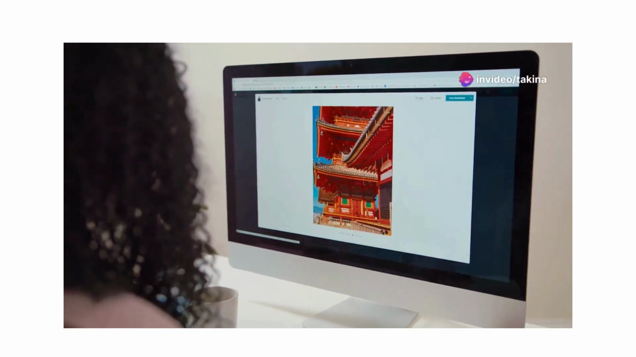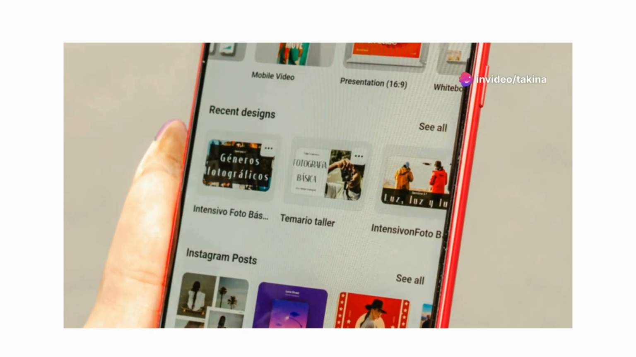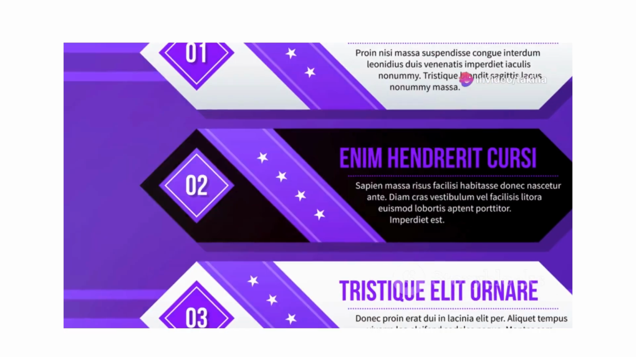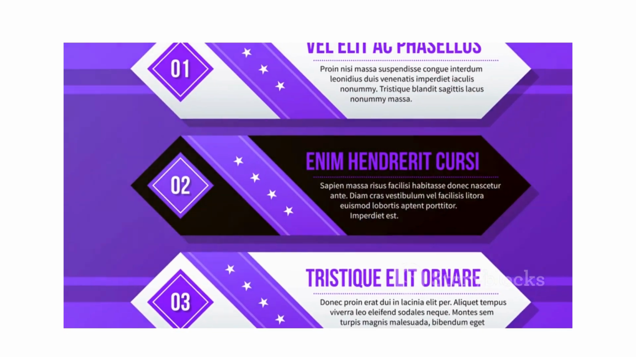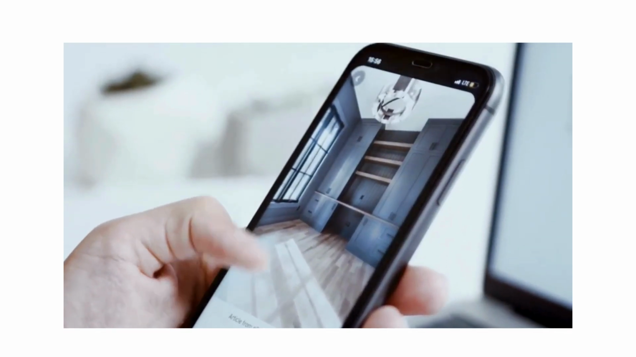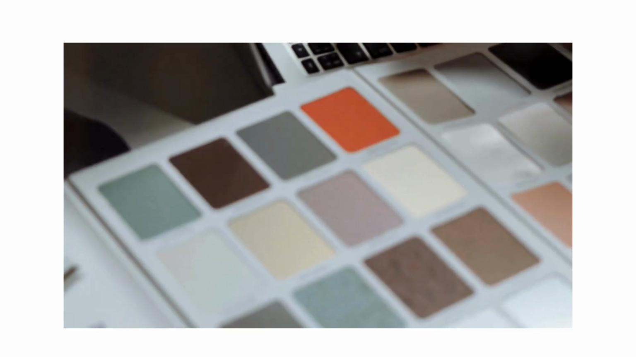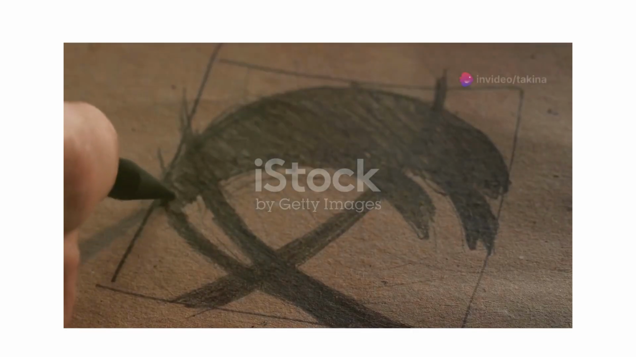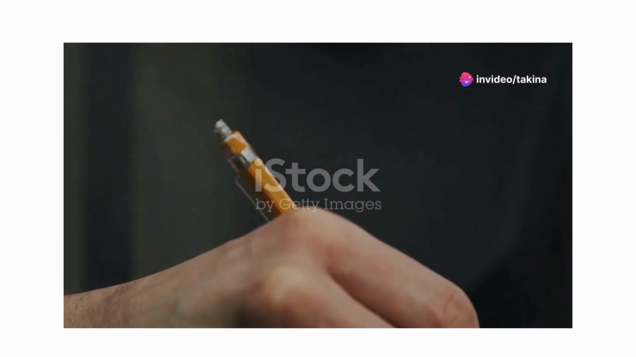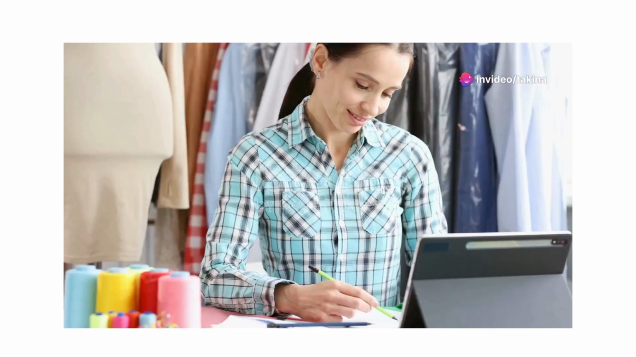Canva is perfect for beginners, so we'll use that. Open Canva, create a new logo design. Browse through templates or start from scratch. Now let's get creative. Choose colors that reflect your brand. Play with fonts until you find the perfect match. Add icons or graphics that represent your niche.